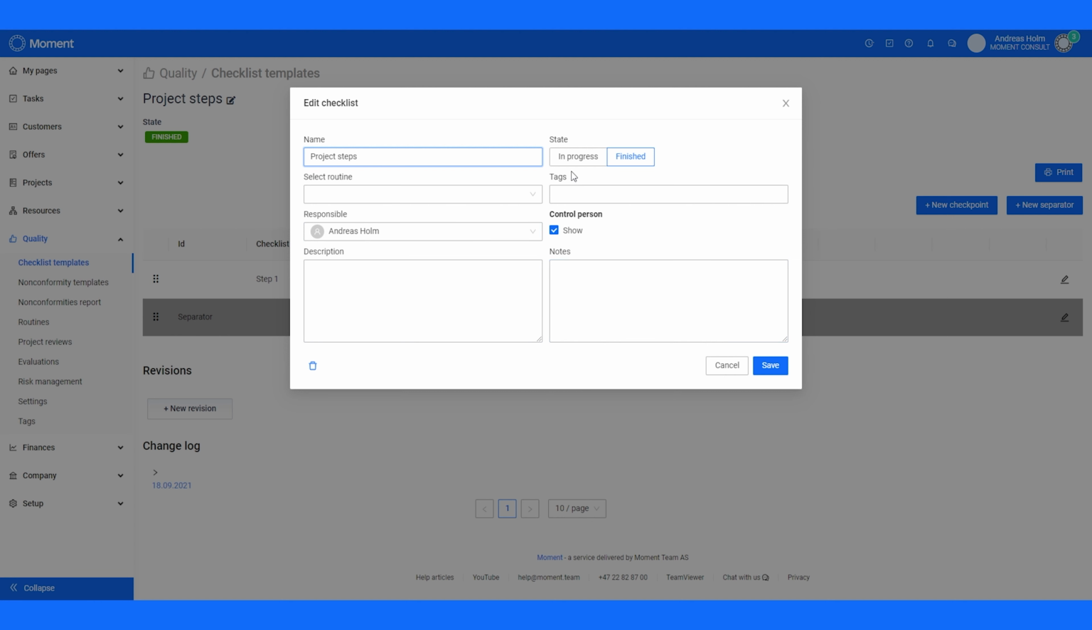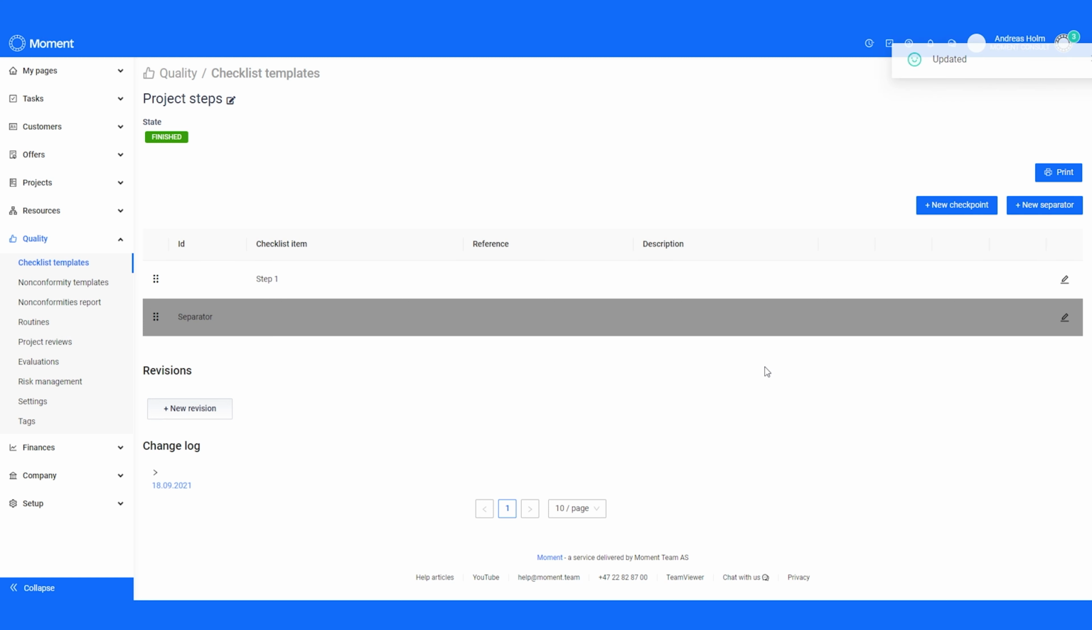If your checklist is a work in progress, you can set its status to in progress so that it won't be visible in projects. For ease of use, add tags to your checklist so that you can separate them by category. Should you need to revise your checklist, a revision can be added below the checkpoints.